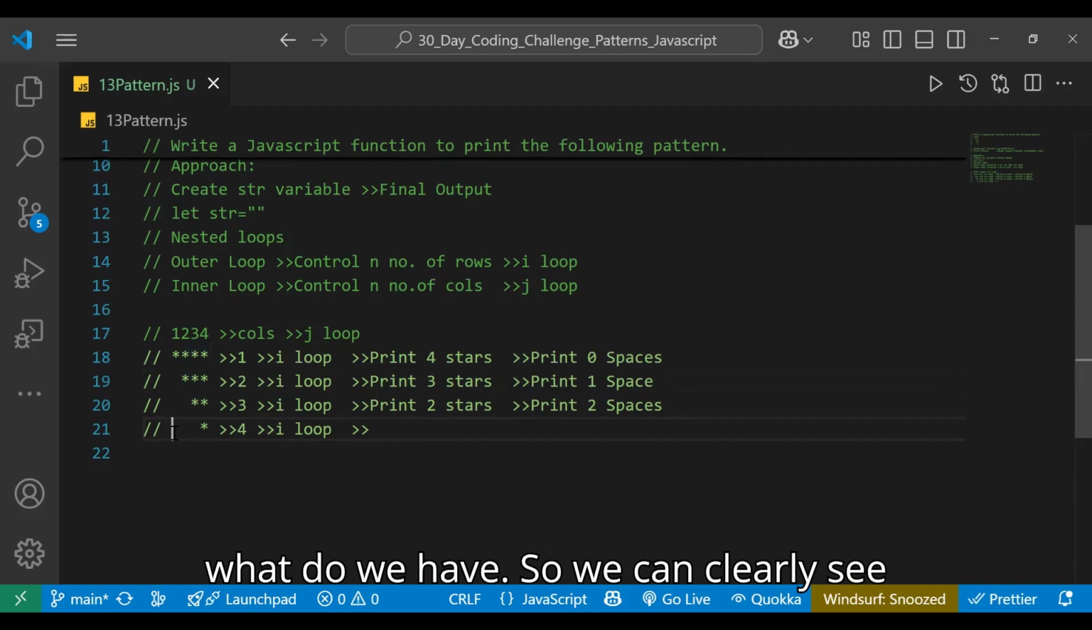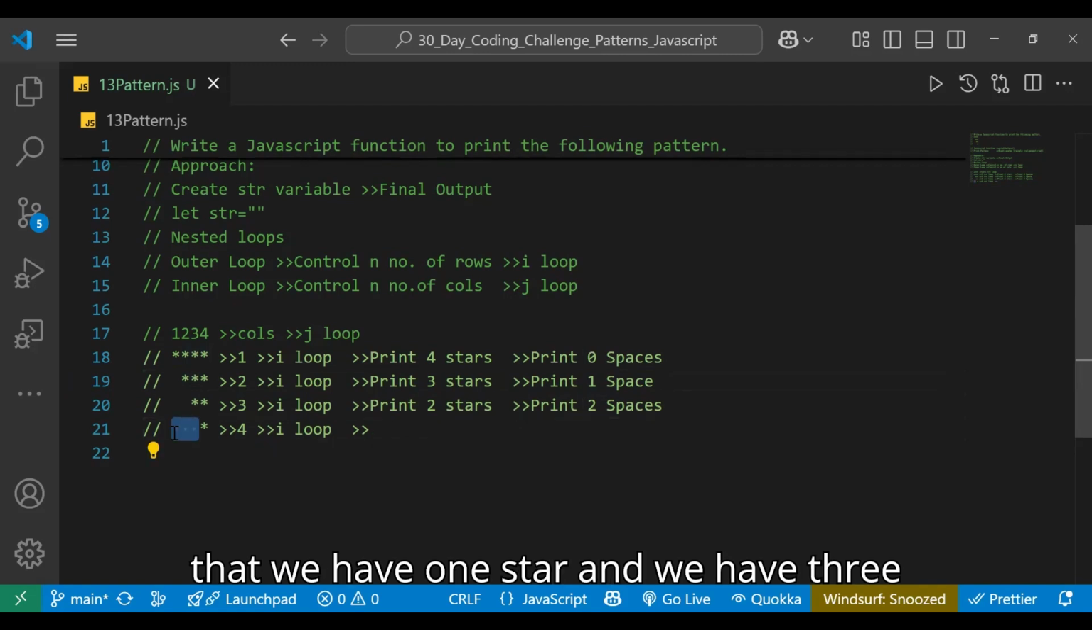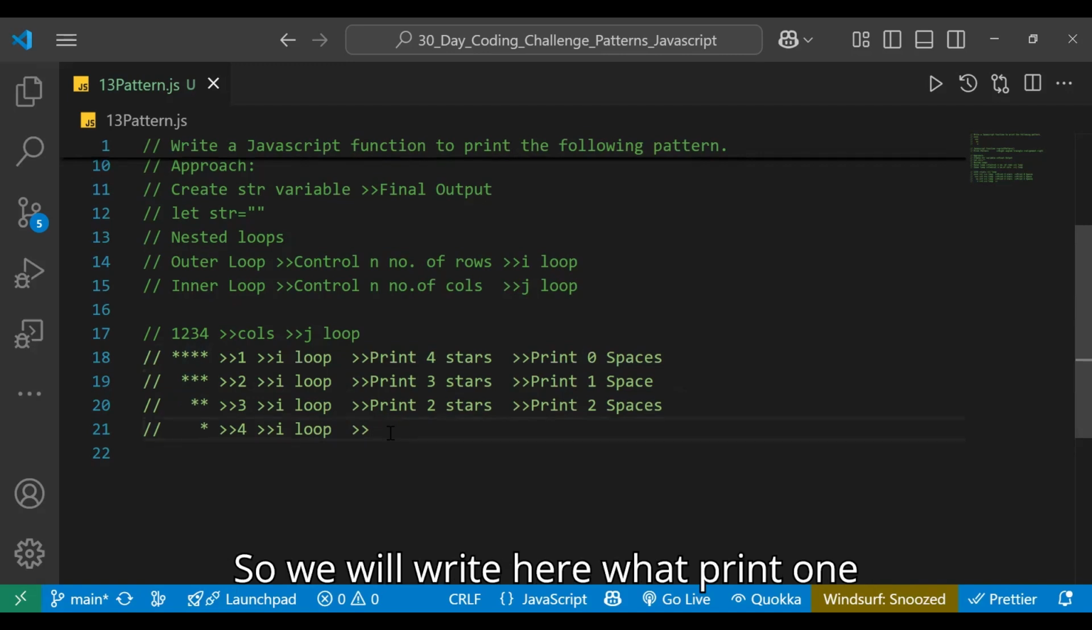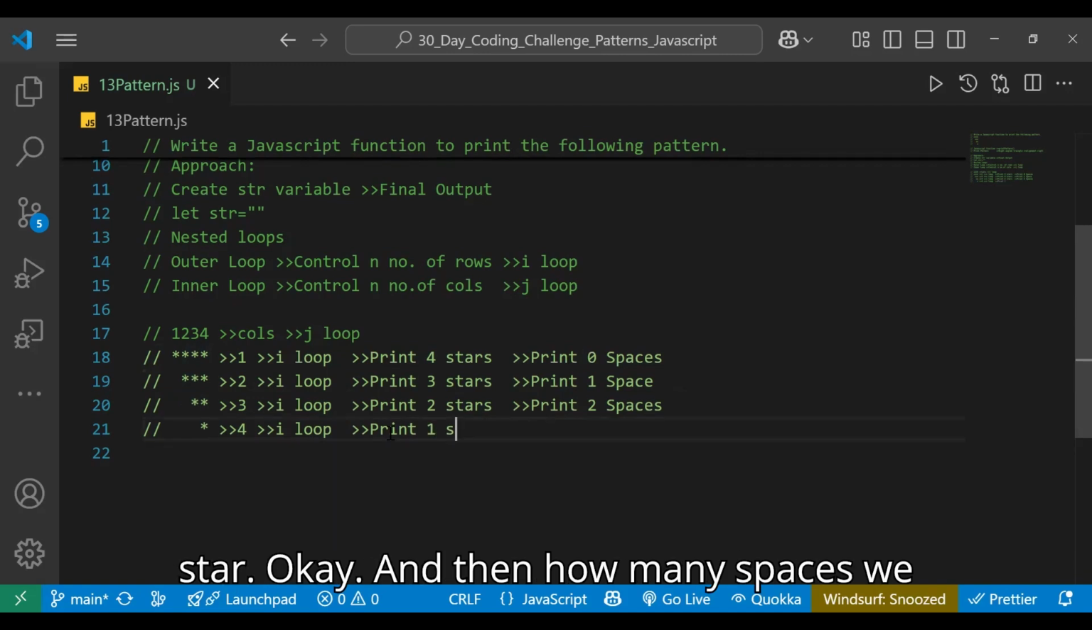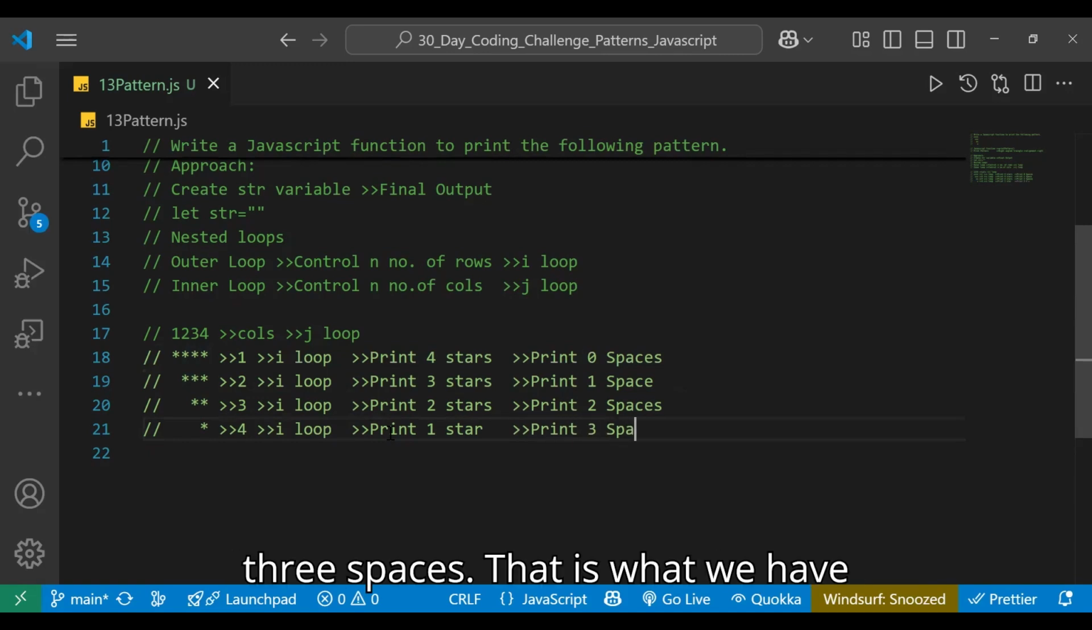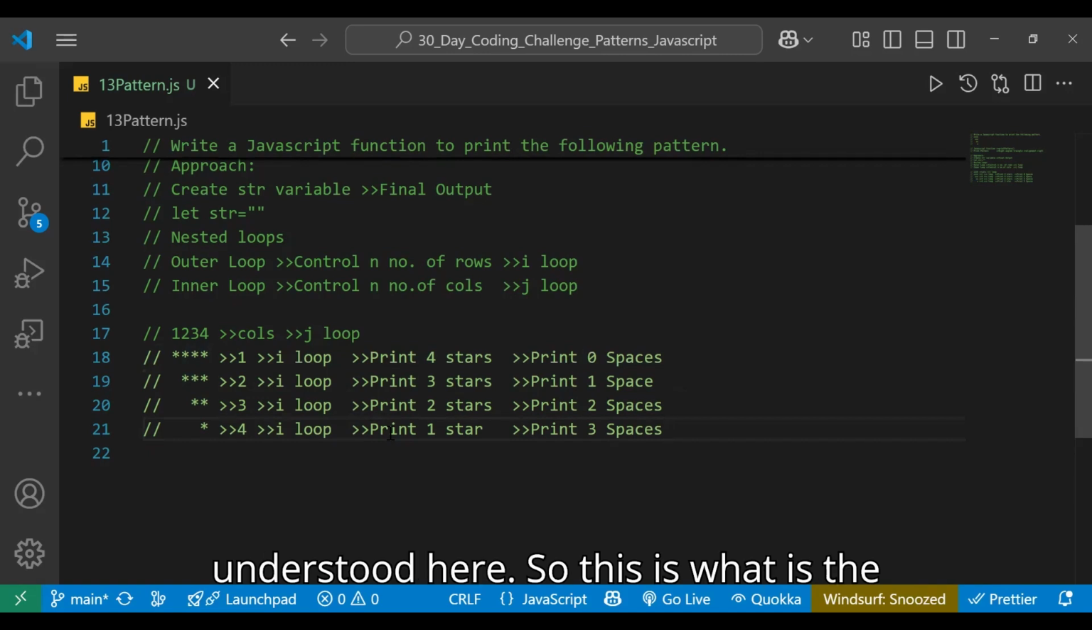Now let us come down here and see what we have. We can clearly see that we have one star and three spaces. And this is our one star. So we will write here: print one star. Okay, and then how many spaces do we have to print? We have to print here three spaces. That is what we have understood here.